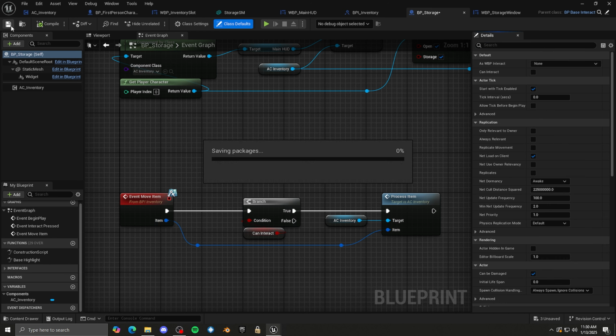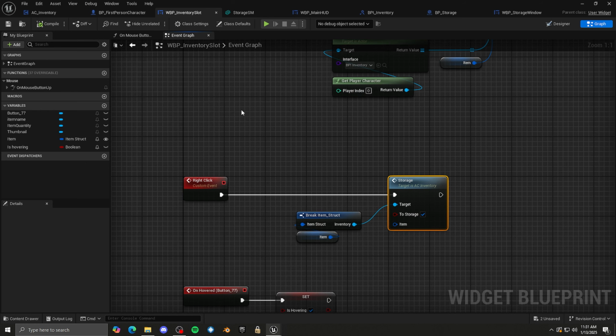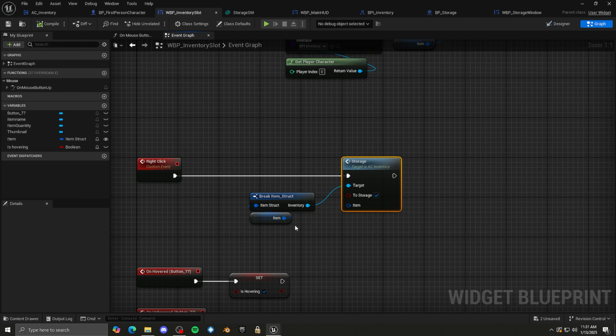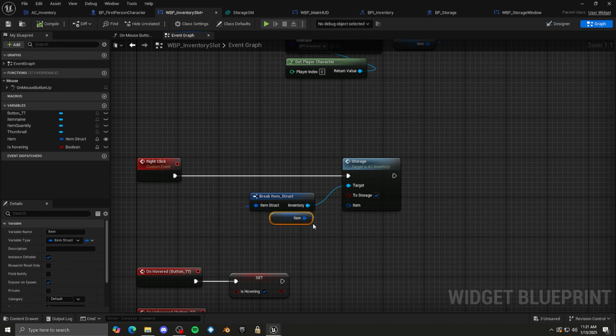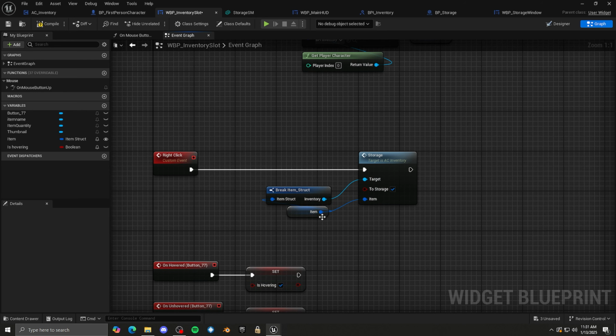And then compile, save. And I forgot to do one thing really quick. In the inventory slot, I forgot to pass in our item to our storage function. So we want to grab this item and pass that in. I forgot to connect that up. So we're going to make sure the item is connected to our item. So that will get passed into our inventory function. Let's compile, save that, and we'll try it.